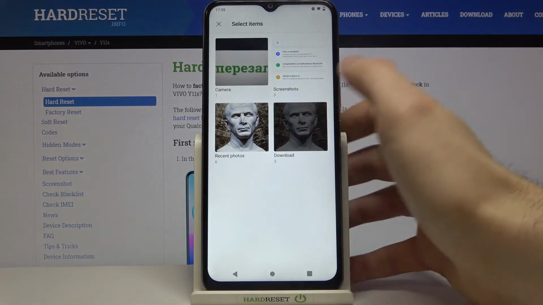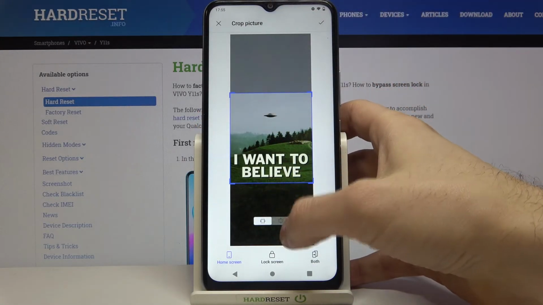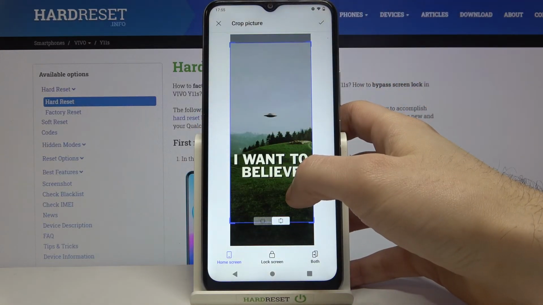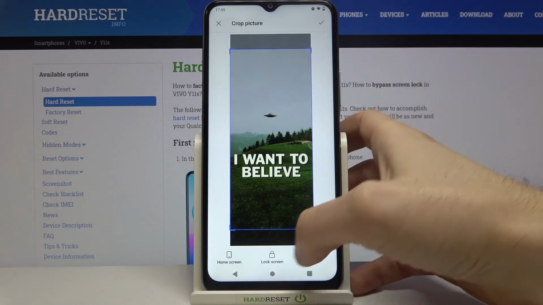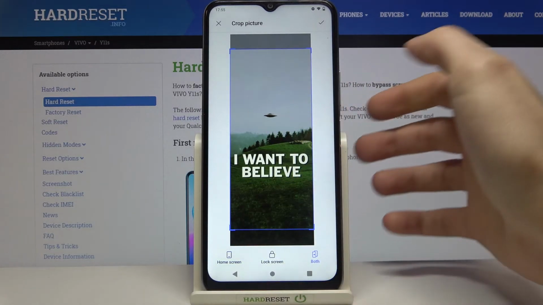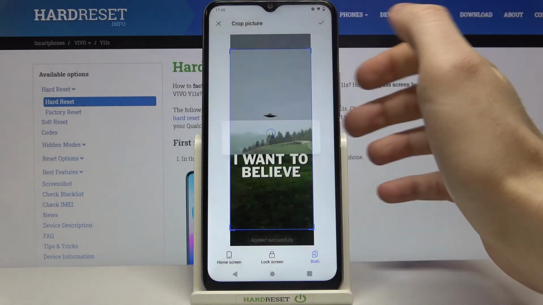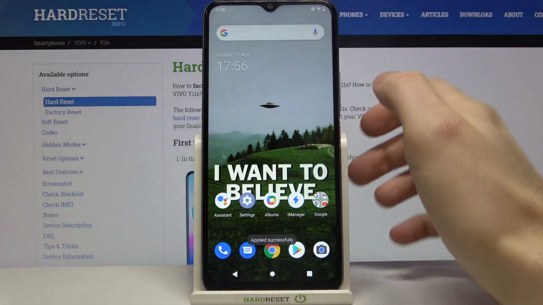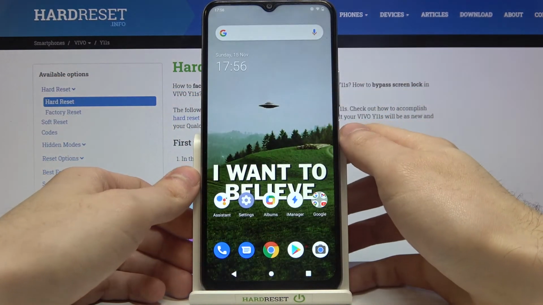Then you have to select your image, adjust it, we can adjust it on lock screen, on home screen here, and then tap here to confirm it. And as you can see, wallpaper changed.